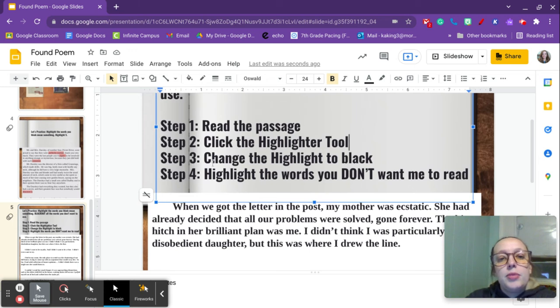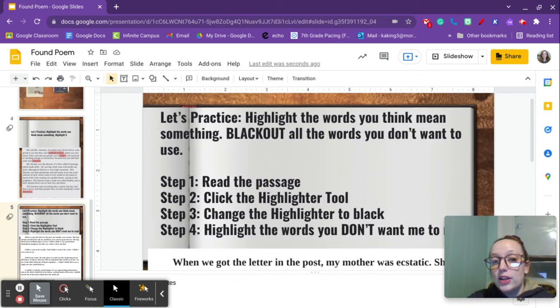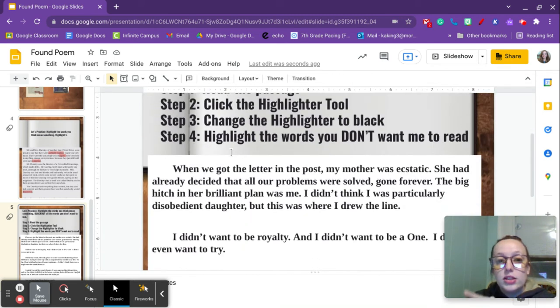And then step 3, you're going to change the highlighter to black. And then highlight the words you don't want me to read. Black. So completely get rid of them. And I'm going to show you an example. Thank you guys for sticking in this video too because we don't want to get lost.